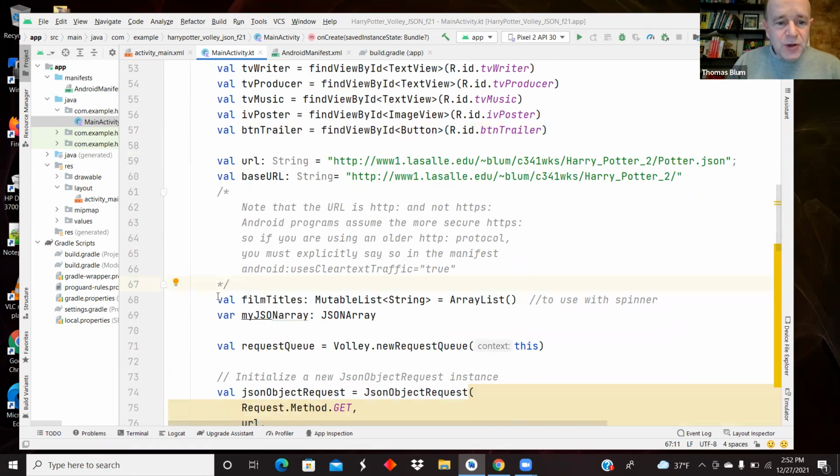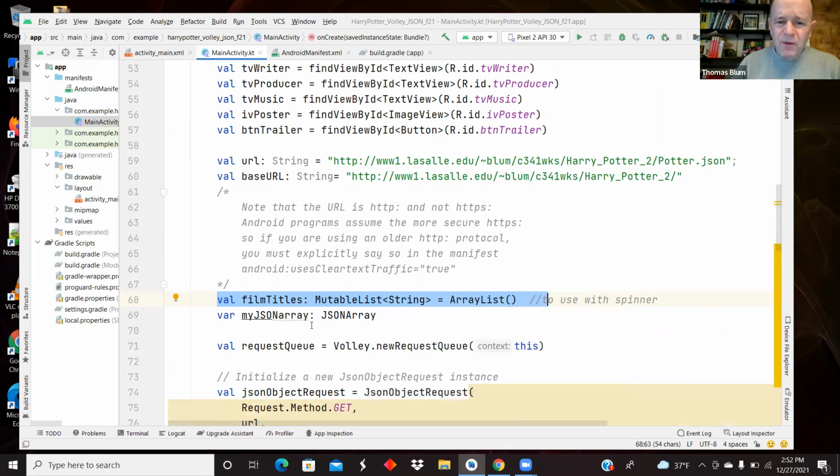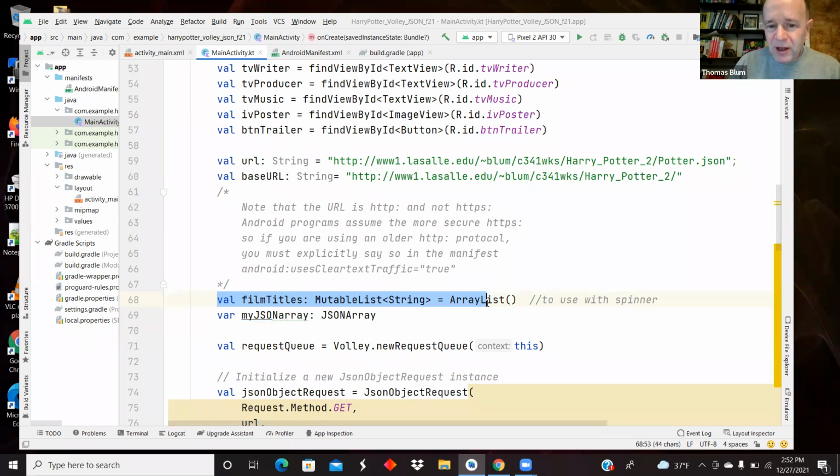I've declared an array list for the title. So I'm going to make a parallel array. I'm going to get an object from the JSON first, and then I'm going to get that array of JSON objects from that. So I'm declaring a JSON array, and I'm also going to have this parallel array of just the movie titles for the purpose of using with my spinner.